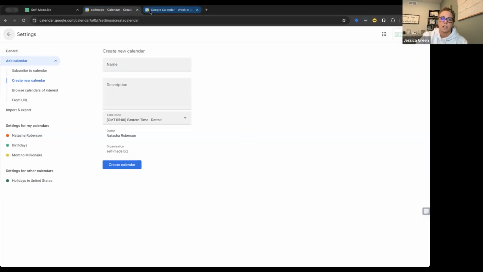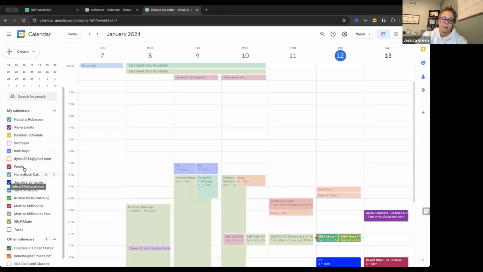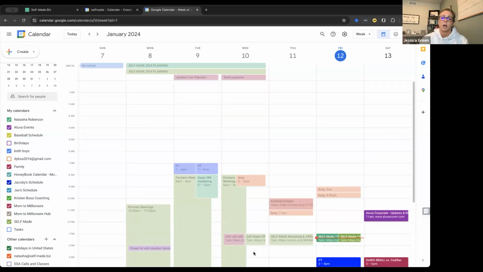This is one I use every single day for all aspects of my life. So I have a calendar for every aspect of my life, and that's how I color code things. If it's just my personal stuff, it's under this calendar. If it's my business stuff, if it's baseball schedule, if it's both boys have the same thing, if it's a family thing, I have every single different kind of calendar in here that I would need in my life. So when I look at my calendar, as you can see, it's all color coded. I know what color means what by just seeing a color. Does that make sense? It's really helpful to the eye.